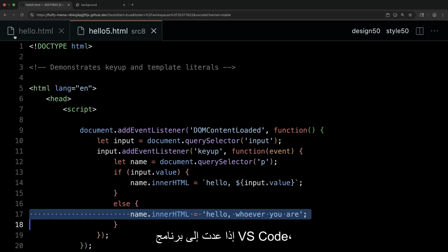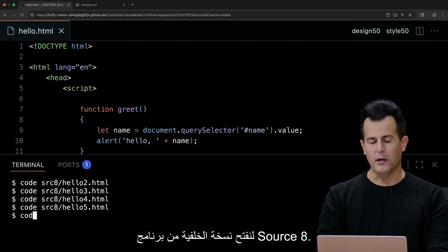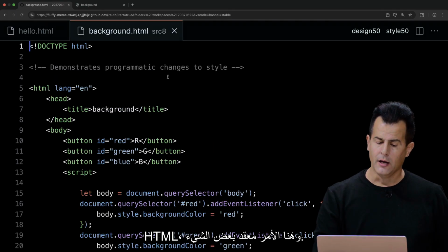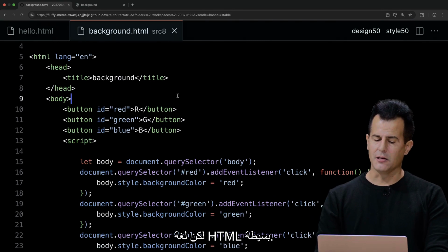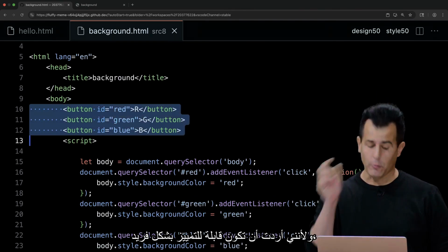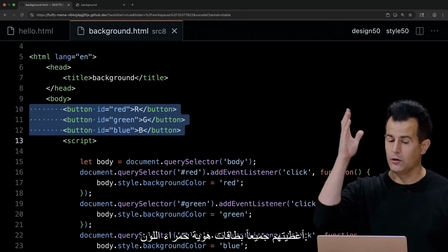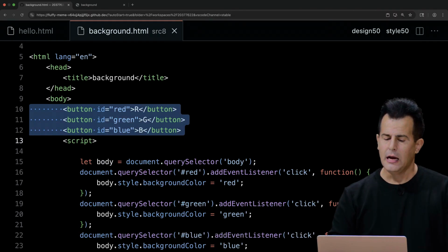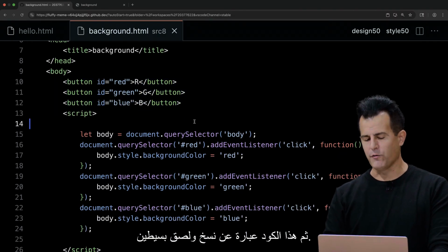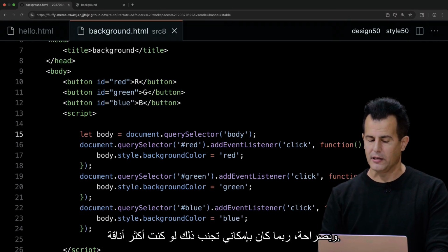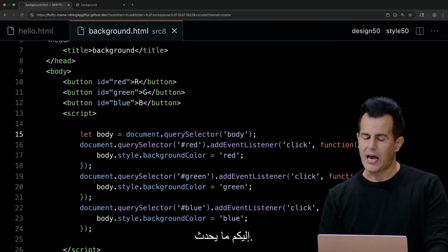So if I go back to VS Code, let's close Hello 5. Let's open up Source 8's version of background.html. And in here, it's a bit of a mouthful, but the HTML is simple. Here's 3 buttons. And because I wanted them to be uniquely identifiable, I gave them all IDs of red, green, and blue, respectively. And then this code is a bit of copy-paste. And frankly, I could probably avoid that if I were more elegant. But just to be pedantic, here's what's happening.